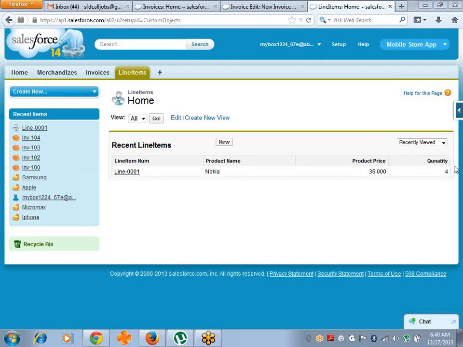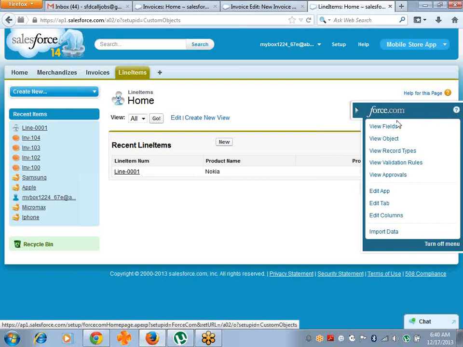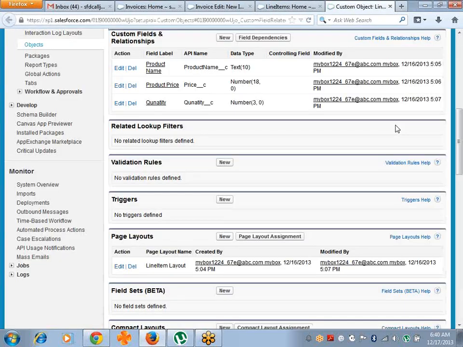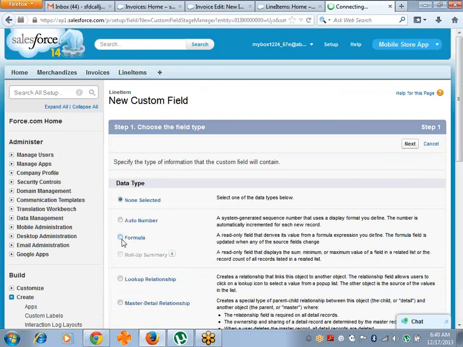Then I need to create one more field. Which type of field do I require? A formula data type. This price is number type, quantity is number type, it's a text type. Similarly, for amount we need to create one more field, which is price into quantity. So go to shortcut, view fields, and click new. Which data type? See here there is a formula data type. This formula represents which fields we need to multiply.